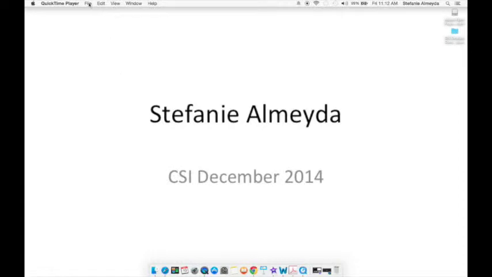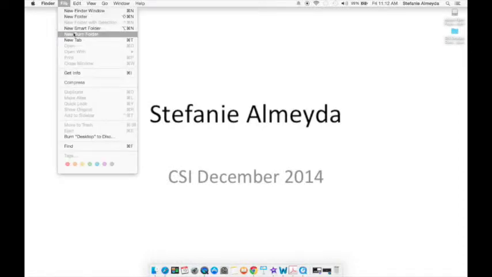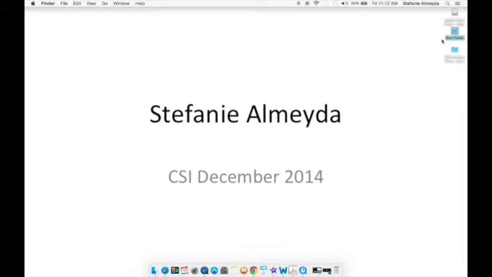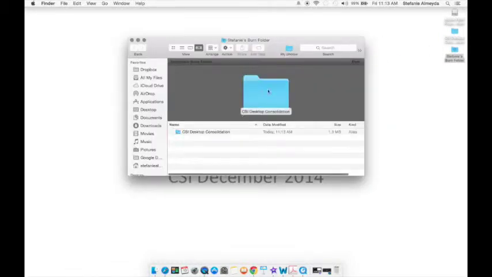And in order to burn folders, you're going to go to File, New Burn Folder, and that automatically is going to set up a folder on your desktop. So give your folder a title, and you're simply going to drag what you want to burn into that burn folder. Open the burn folder and make sure you have the contents in there.